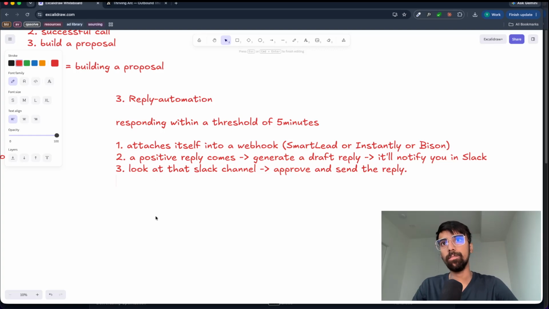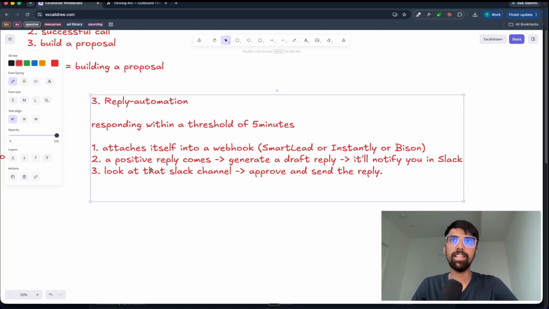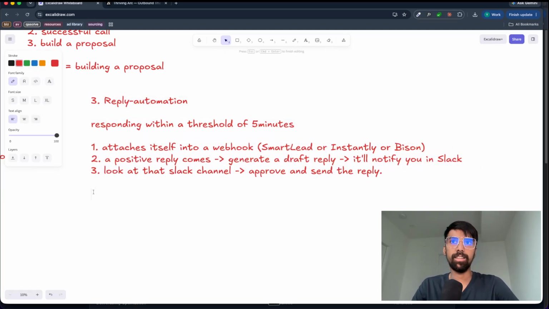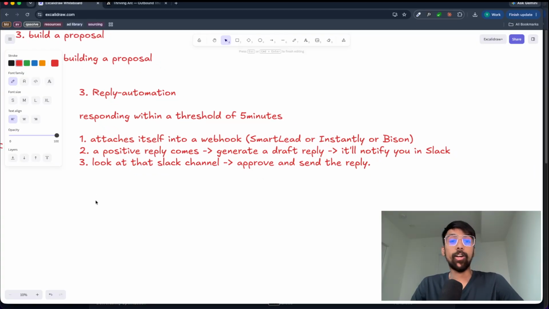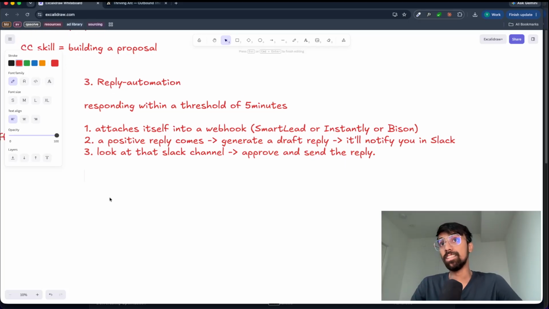I use it all the time. I literally have a webhook set up in my Slack workspace, and I just handle all my replies that way. That's how I book like 5 to 10 sales calls per week. So that's the third one.